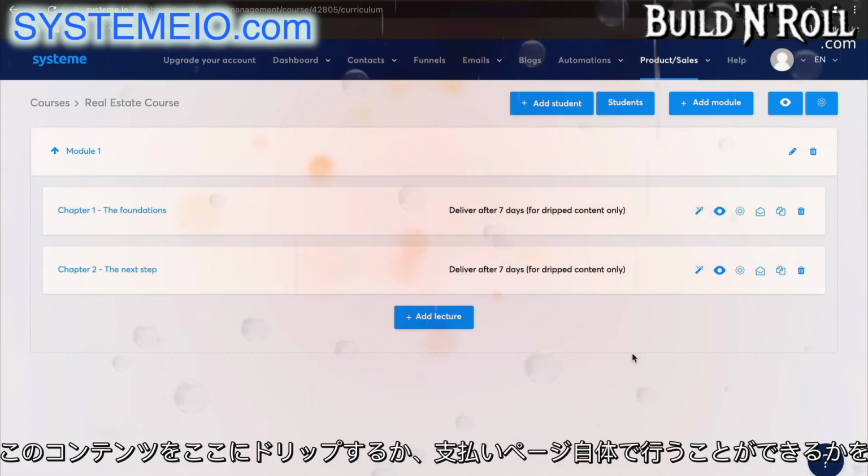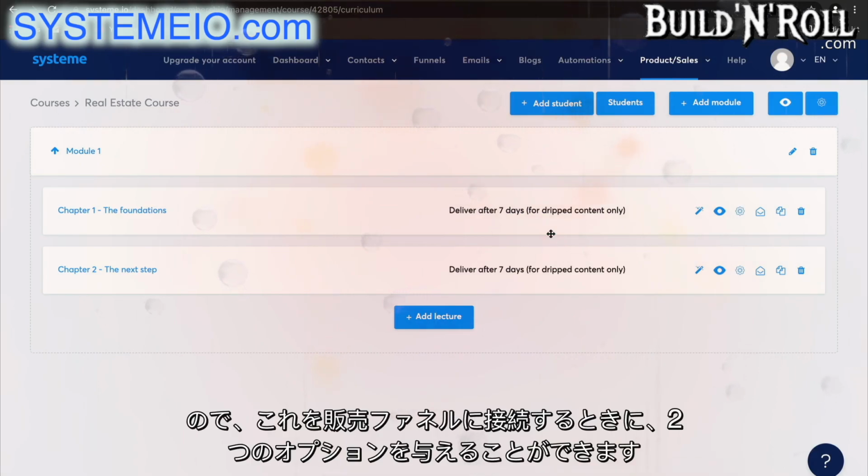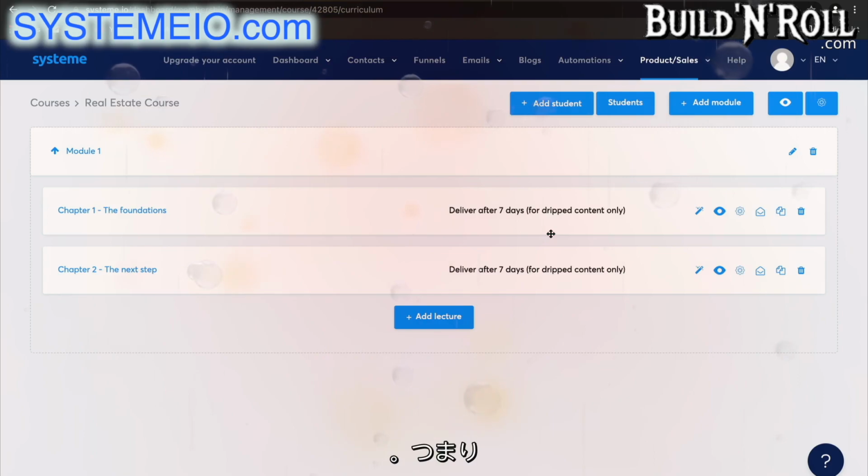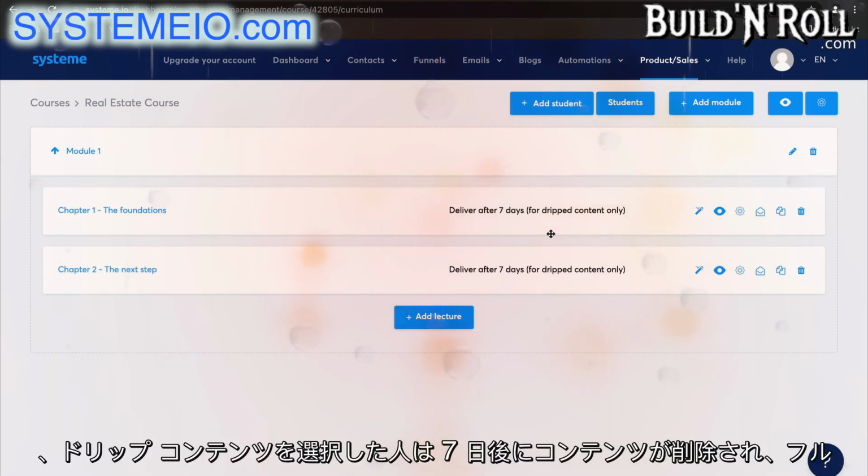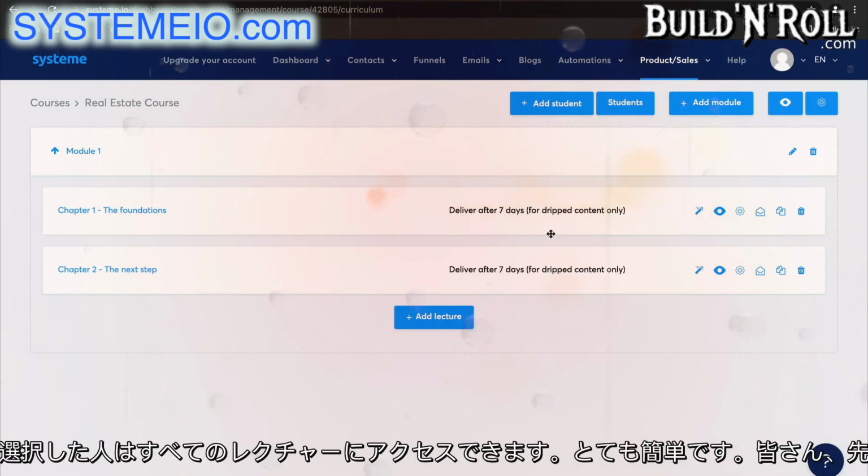How easy is that? You can choose to drip this content here, or what you can do is on the payment page itself. So when you connect this to your sales funnel, you can give 2 options, one for the whole course all in one, and one for dripped content. And that means anyone who opts for the dripped content will have the content dripped after 7 days. And anyone who opts for the full course will have access to all of the lectures. It's really that easy, guys.